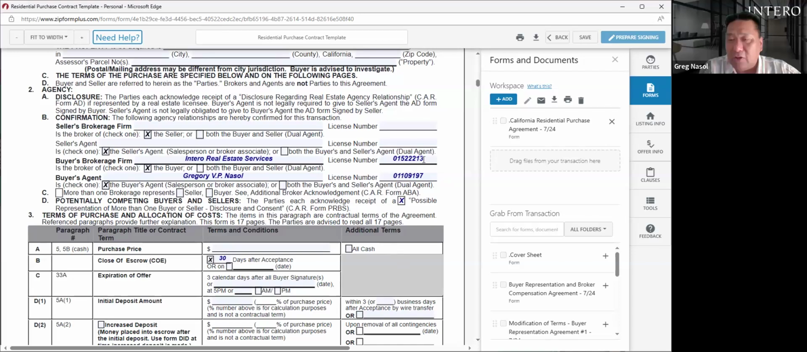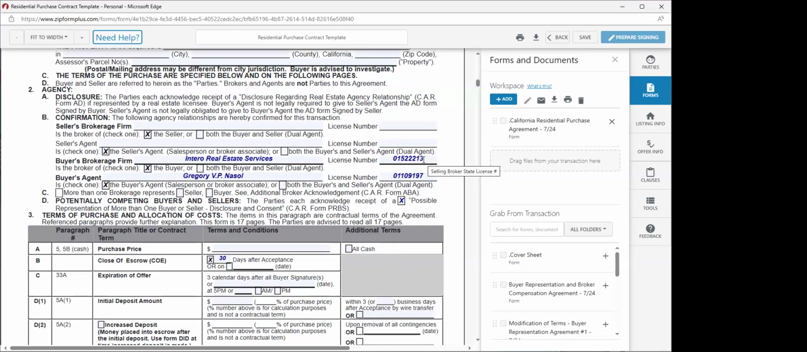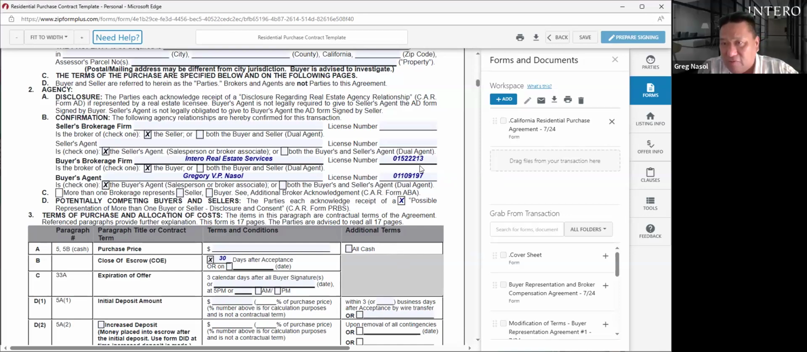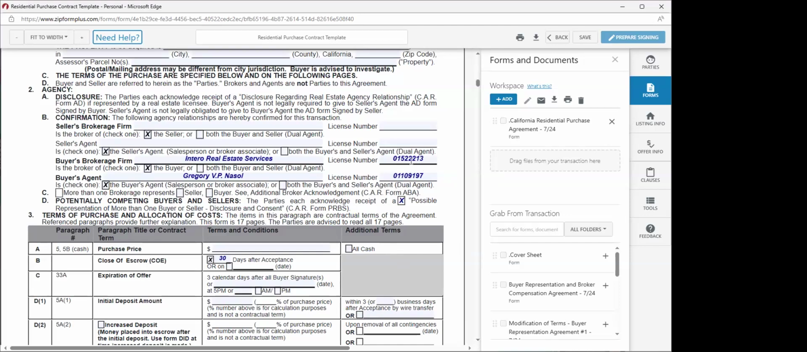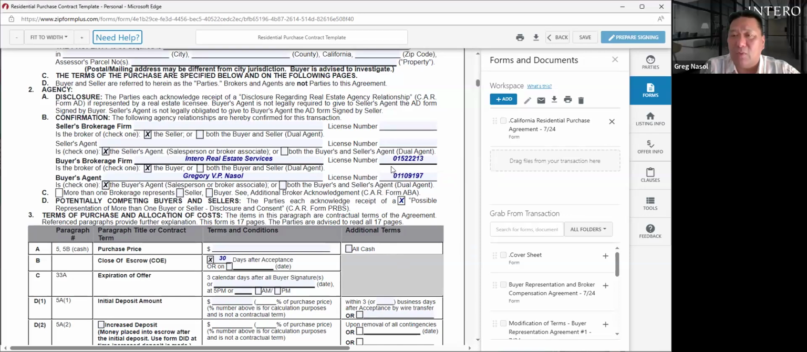Correct. Now you should go back to your cover sheet and fill it in there. So that way you fill it in your cover sheet, and it will fill in all the other pages after. Because if you just type it in here, it may or may not transfer properly. So that's why that buyer broker information on the cover sheet is very important.